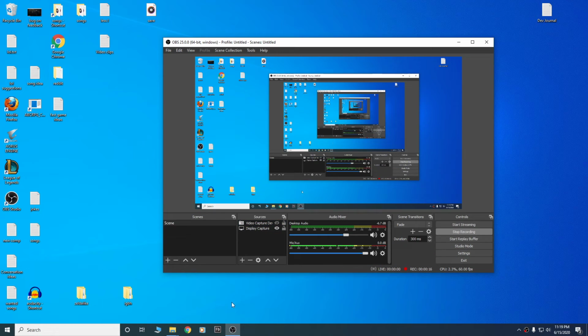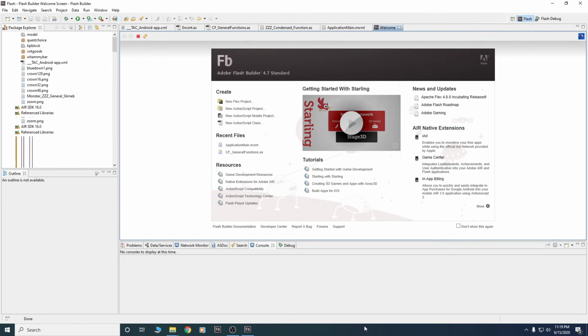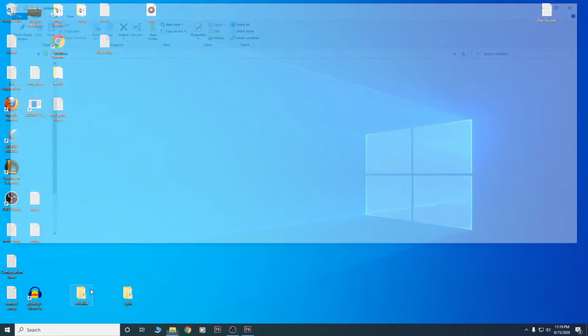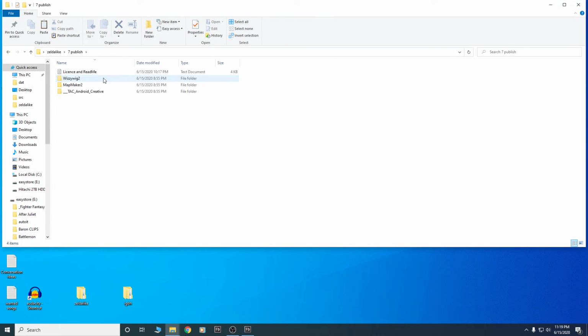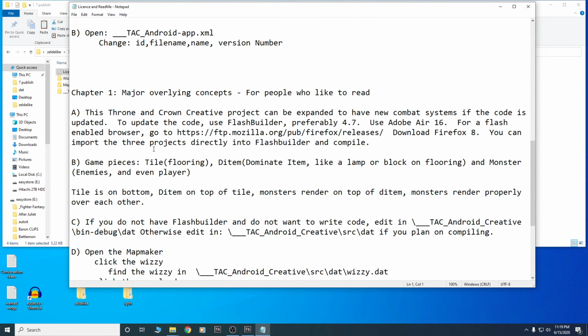Let's load it up. So you need Flash Builder. You launch Flash Builder. You have to have Adobe Air 16 installed. You need like a Firefox 8. You get off the legacy web browser, I believe. Here, let's find out where it's at. If there's FTP, Mozilla, get the Firefox 8. The new Firefoxes don't use Flash, so you need Adobe Air 16, Flash Builder, preferably 4.7, and Firefox 8.